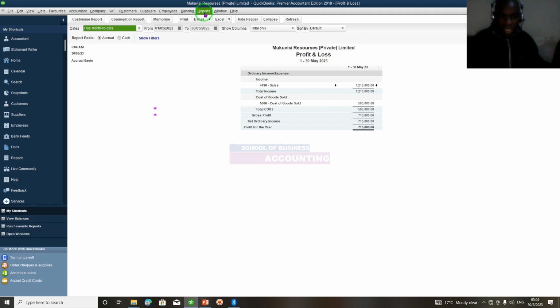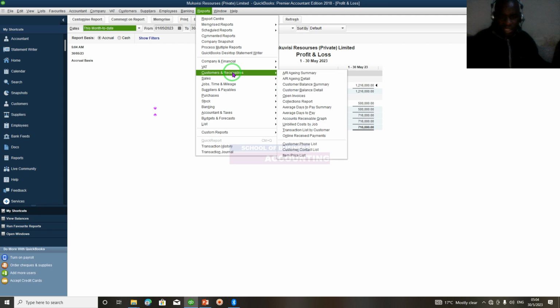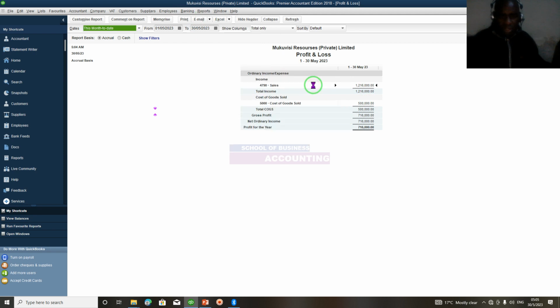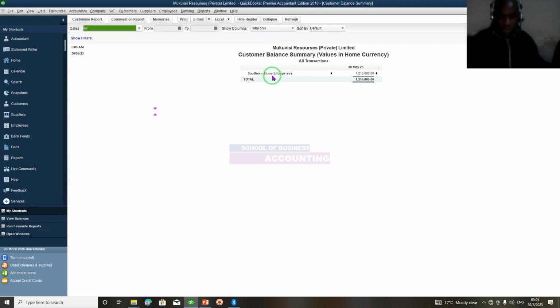Now, to see the customer's account, we come to reports, then customers and receivables. We could view an accounts receivable aging summary, or we could just view the customer balance summary, so that we see the balance that is sitting on this customer account. You could see Southern Stone there, this amount is outstanding. So basically, this is how you process a sales invoice on QuickBooks Accounting, and that is the effect of that transaction. Thank you for watching. See you in the next video.